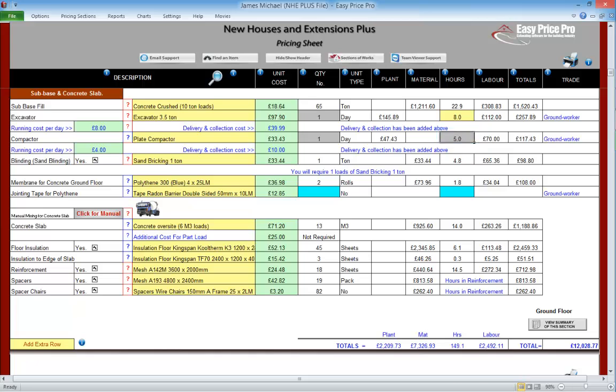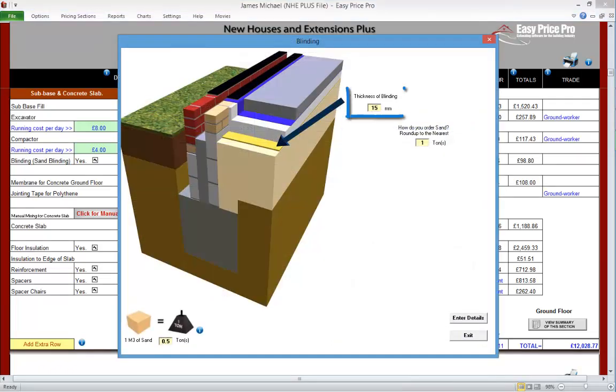If you viewed the subbase section, you will recall that we allowed for blinding. We can change our mind here if we want. Just untick the box, it will be removed, and the depth of our subbase will automatically adjust. Or, if we want to change the thickness, we can do so in the picture.